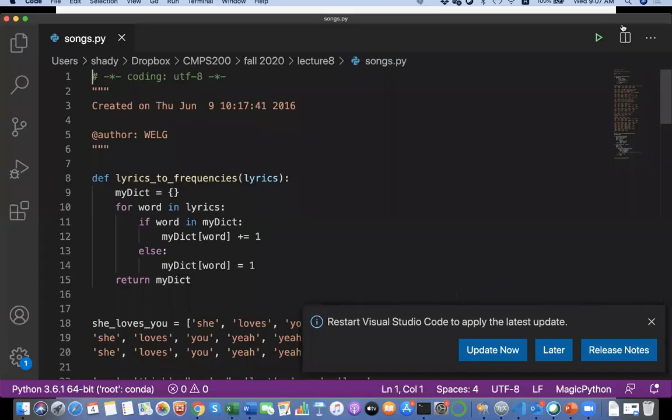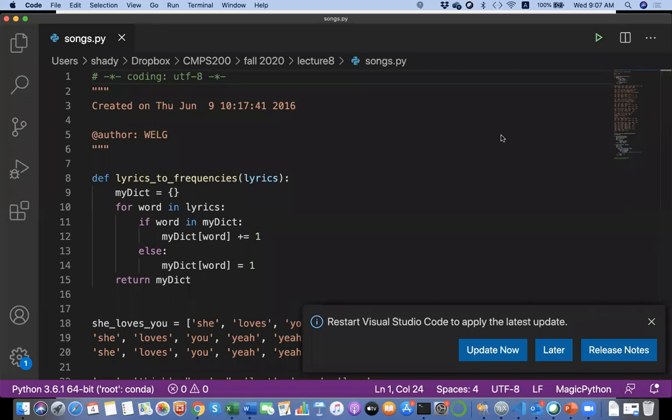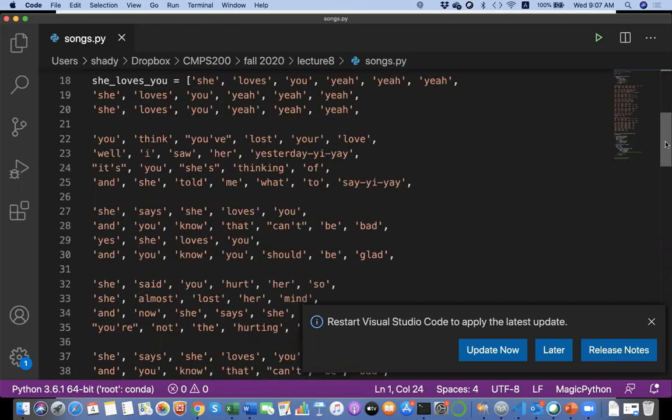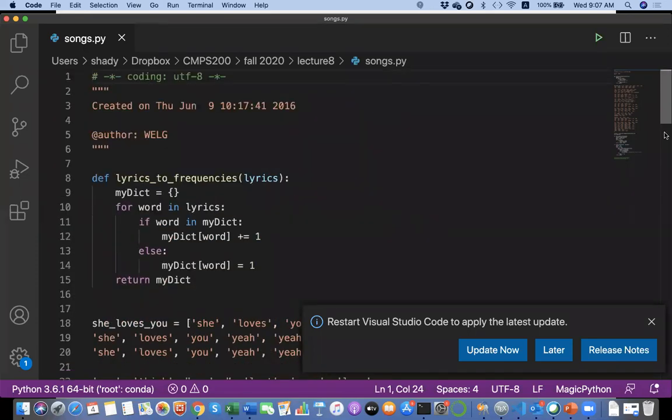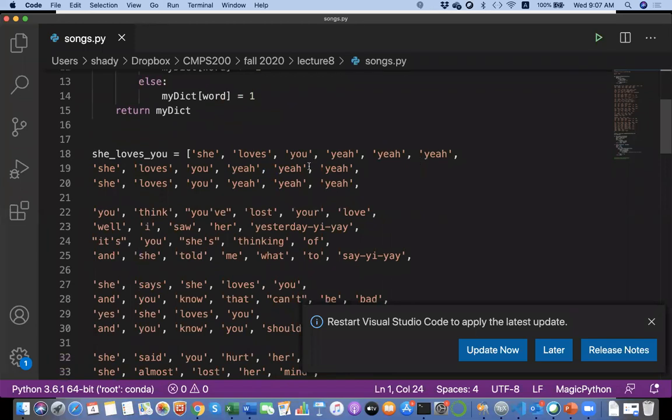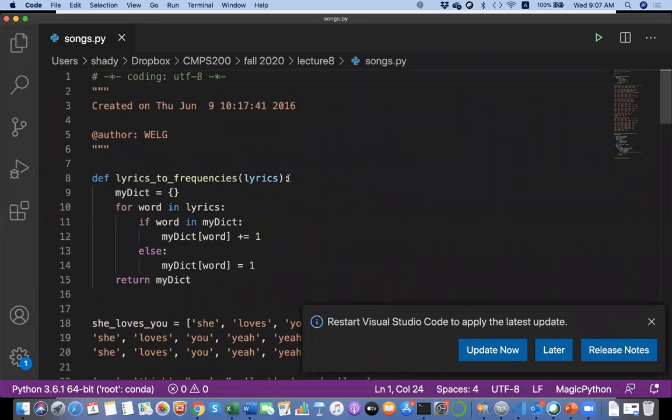I'm going to build 3 functions for these 3 tasks. The first function is simple. It takes the lyrics list, which is a list of words, like here: she loves you. Every word in the lyrics is an item in this list. I'm going to take this list and build a dictionary out of it. The dictionary contains the unique words in the lyrics as keys, and the values correspond to the number of times the word appears.